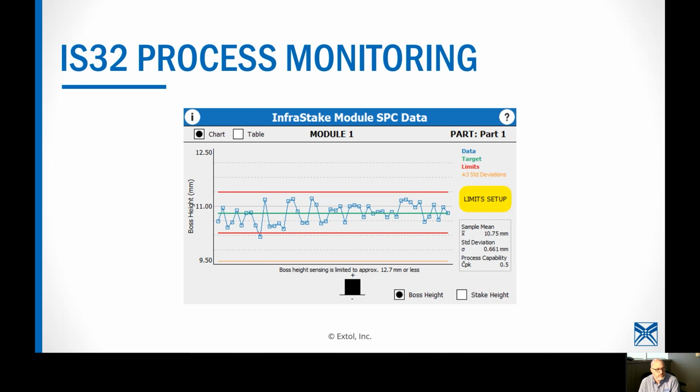Does InfraStake support interchangeable tooling for different parts in the same machine? Yes, it does. Absolutely. Some of our largest users use exactly that process, where they have one machine base, the controls all live therein, and then they just change out tools with applications. Our standard controller will control up to, I think, 64 modules, which is the largest controller we have.